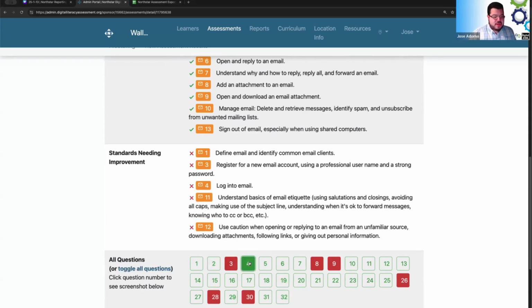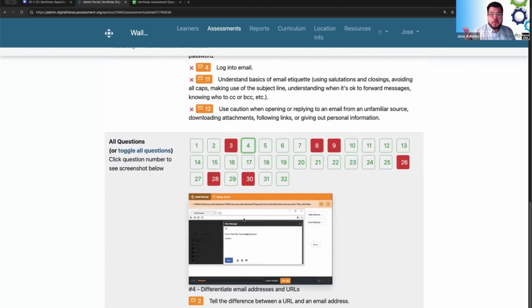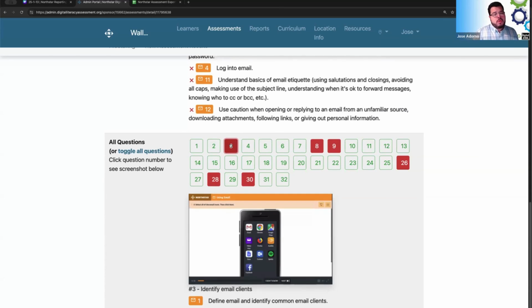But if you click on any of these, you're going to get a little screenshot of what was the test item. It's not going to tell you what the answer is or what the input was. However, you will know what the student got wrong. So here it'll say define email and identify common email clients. You won't be able to tell here, but because you see the screenshot, the answer here will be Yahoo Mail, Gmail, Outlook. These are your 3 options. Student probably clicked on Chrome or Firefox or Audible or any other application.